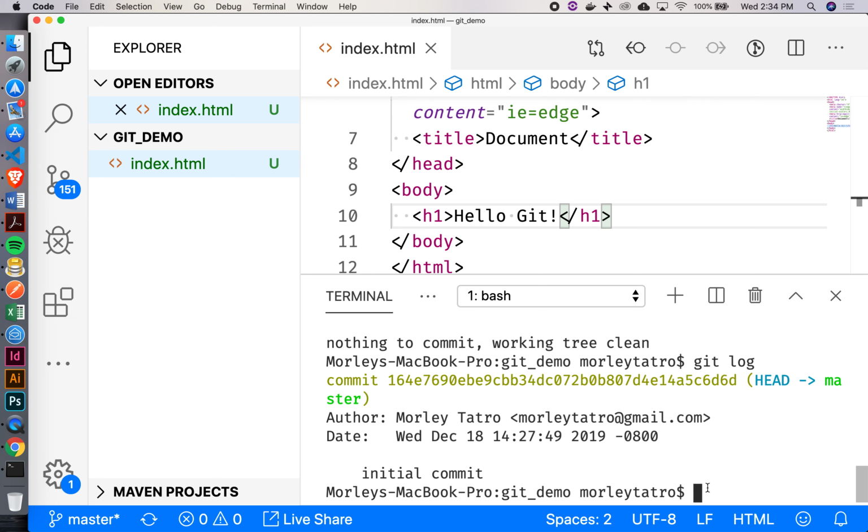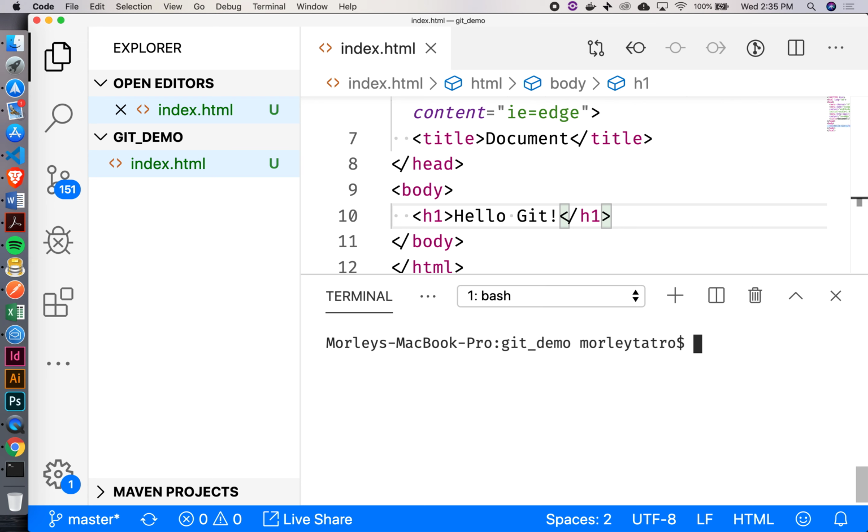So back to the terminal, I'll clear this out. And in order for me to change to a different branch, I'm going to run this command. Huh? Did you add the origin yet? No, I have not yet. Okay. I should probably do that.